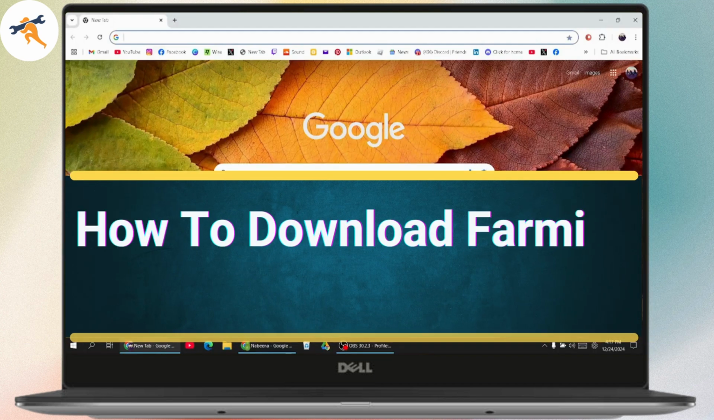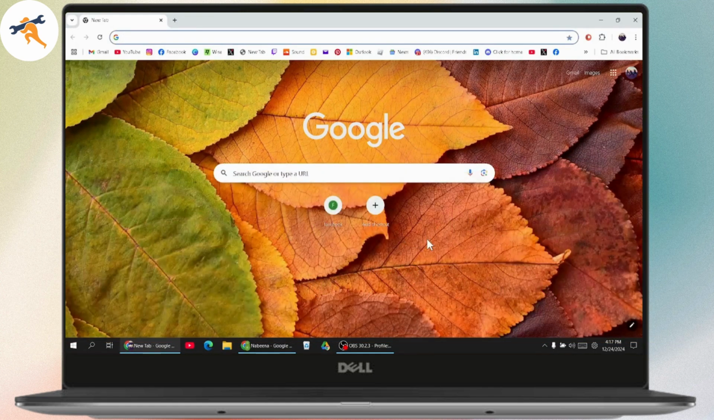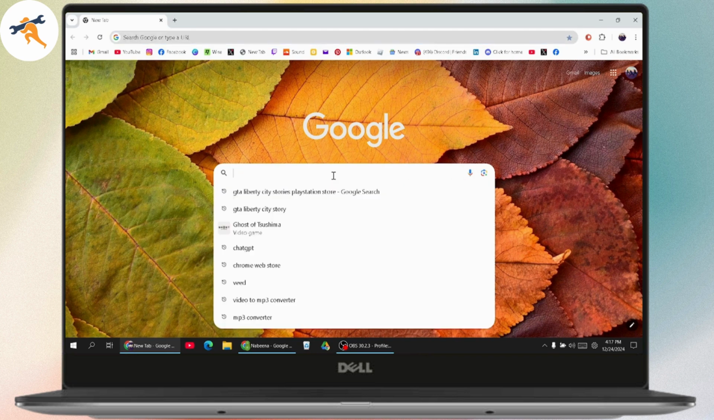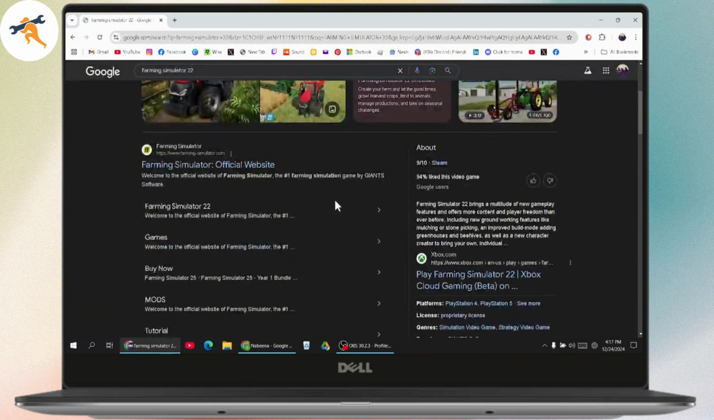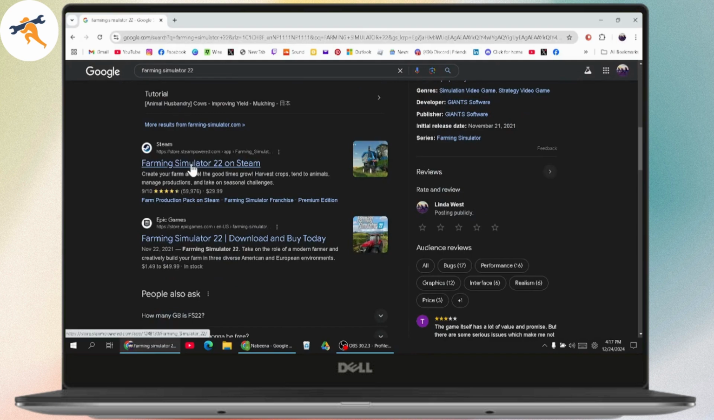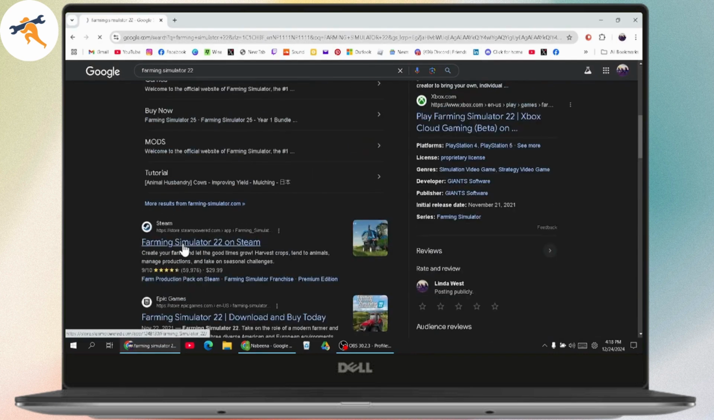How to download Farming Simulator 22 on PC. So if you want to download Farming Simulator 22 on PC, first you need to open up your browser and search for Farming Simulator 22, and after that scroll down, and here you will have Steam, Epic Games. You can simply go with any option, so I'll just go with Steam.